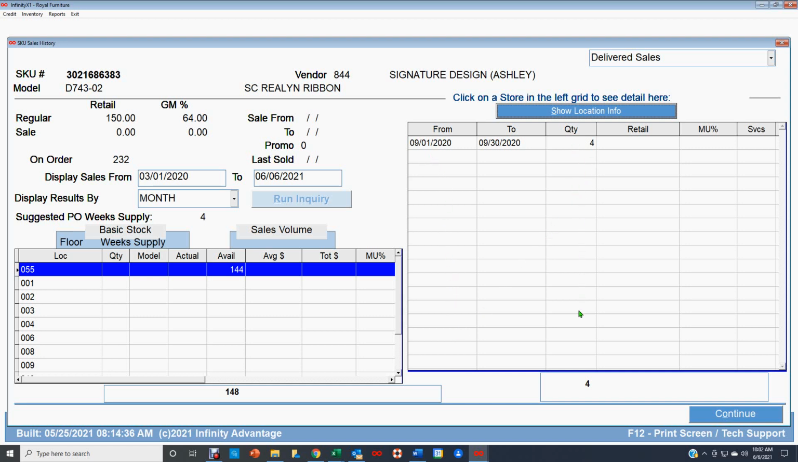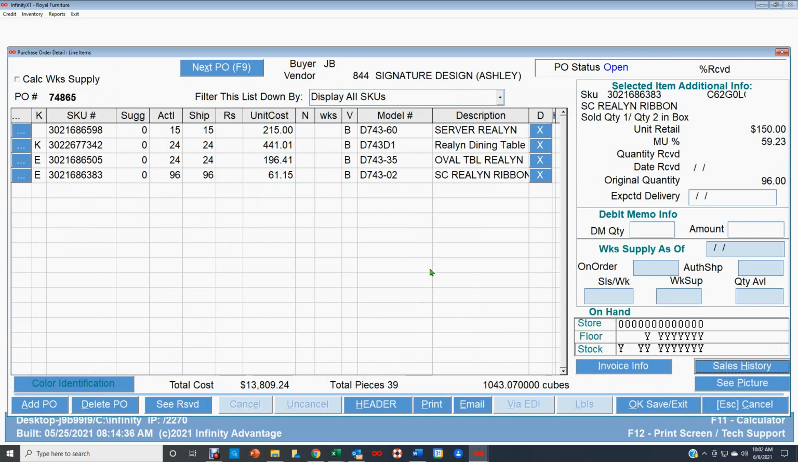So it's a real nice way to see how your rate of sales runs for as far back as you want to go. You can enter the dates you want to see. And you'll also have some additional information up here on that SKU. All right, so let's go back here, and let's say that is all that we want to do on this order. We can now either print it or we can email it.